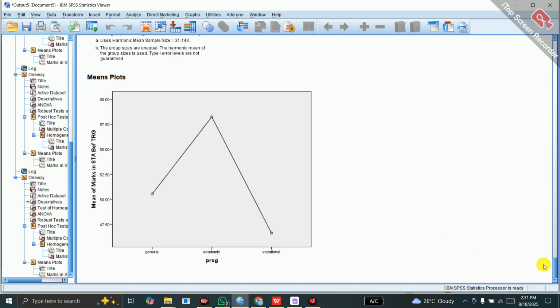Ladies and gentlemen, this is how we can use one-way analysis of variance for comparing the difference in means of more than two groups. This is very simple.